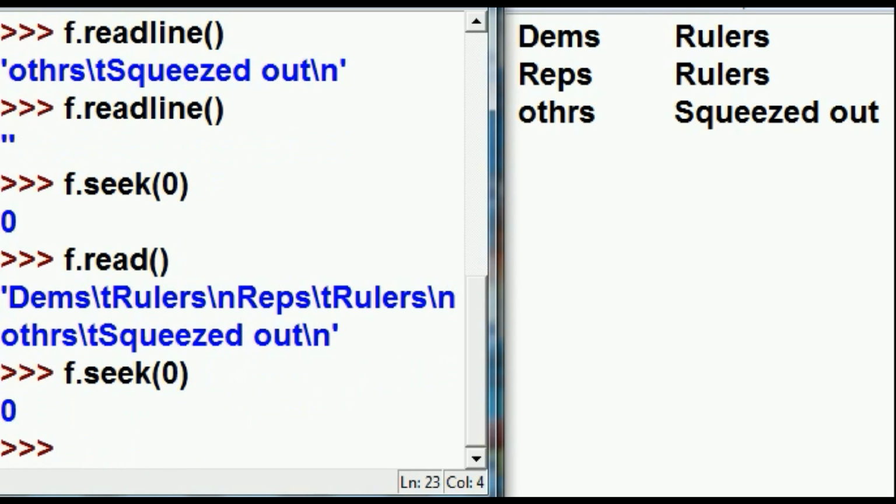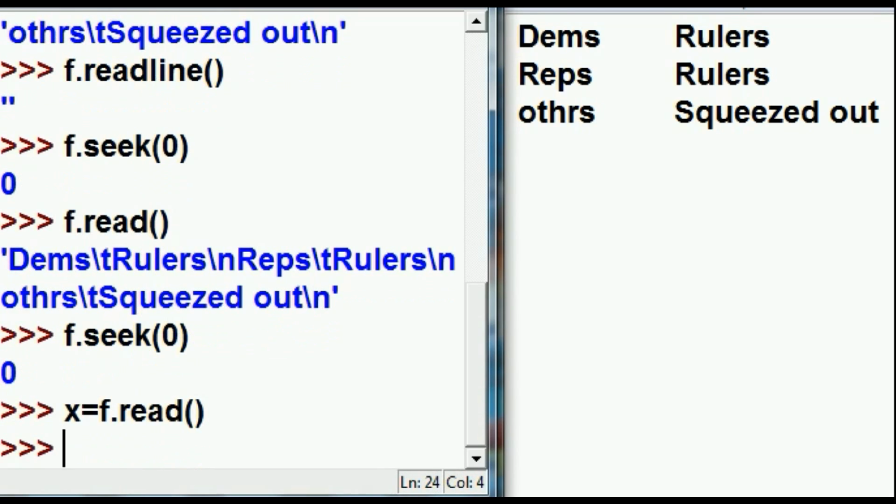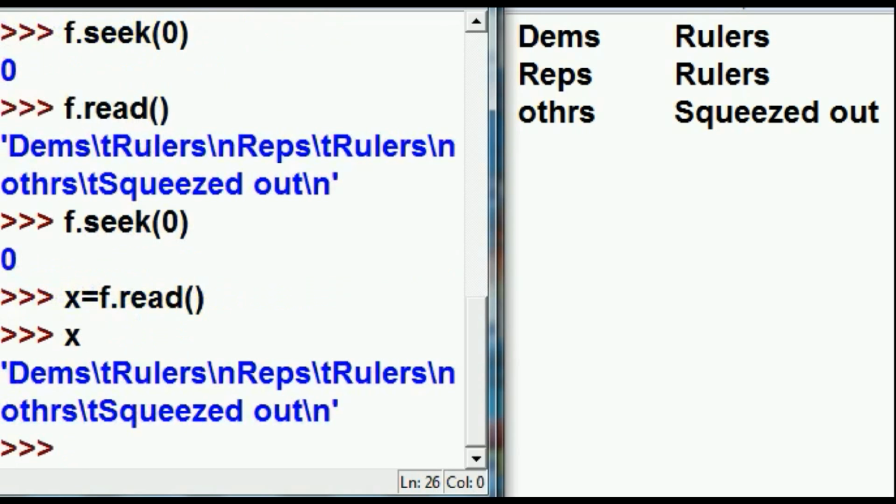But this time I'm going to say to take everything in that file, and I want you to do the following. Read everything in that file and assign it to x. So now I'm going to automatically have a list called x. Let's see what's in x. Oh, that looks pretty bad.